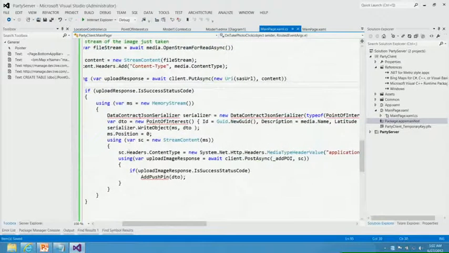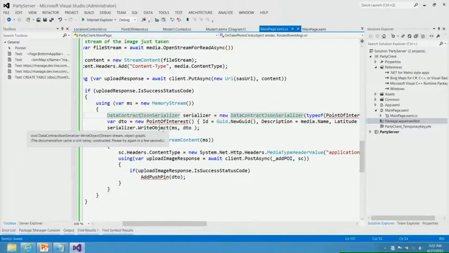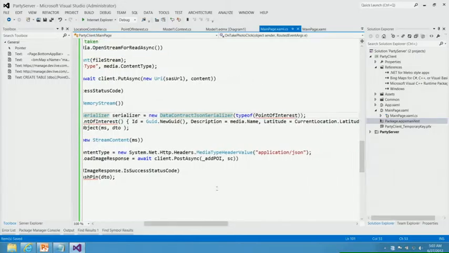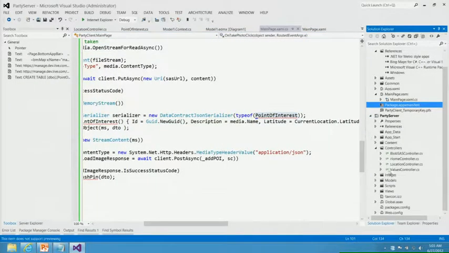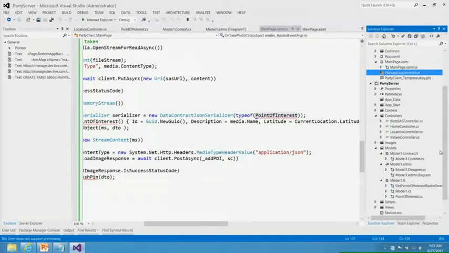So the first thing I'm going to do is use the data contract JSON serializer. So I'm going to push that data up to my service in JSON format rather than XML. And it's going to use a type of point of interest to serialize that. But our point of interest is defined on our services. So there's our point of interest there.